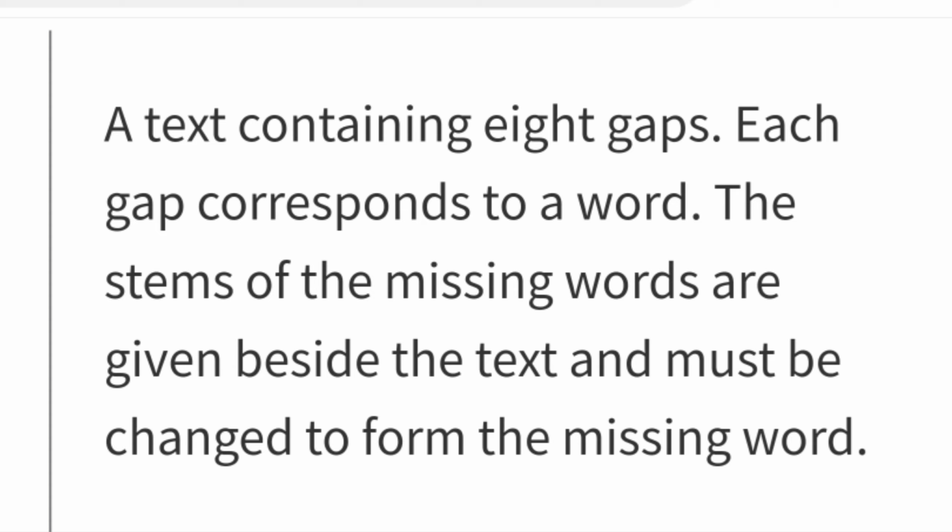So pause the video here if you want to, and as I said, have a look at the 8 gaps and think about what kind of word needs to go in there. Is it a verb? Is it a noun? Is it an adjective? Is it an adverb? Is it negative? So that you need to put a negative prefix at the beginning. We need to think of all these things maybe before we rush into putting the incorrect word.